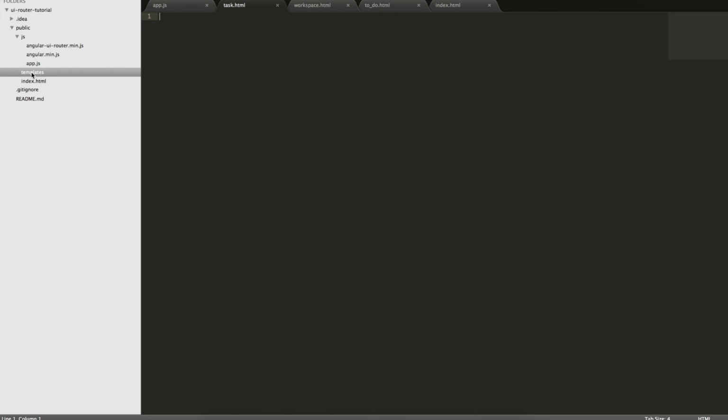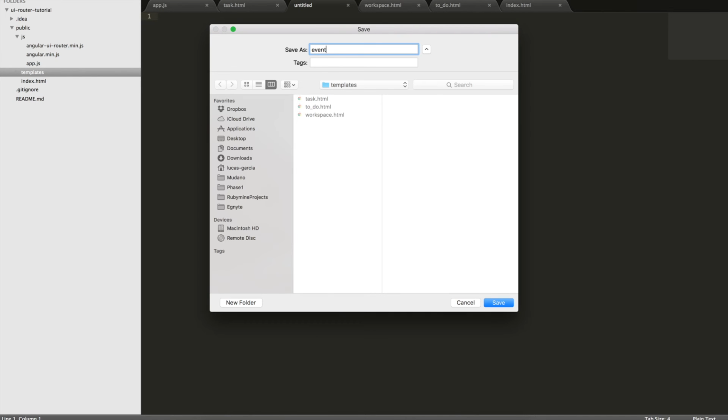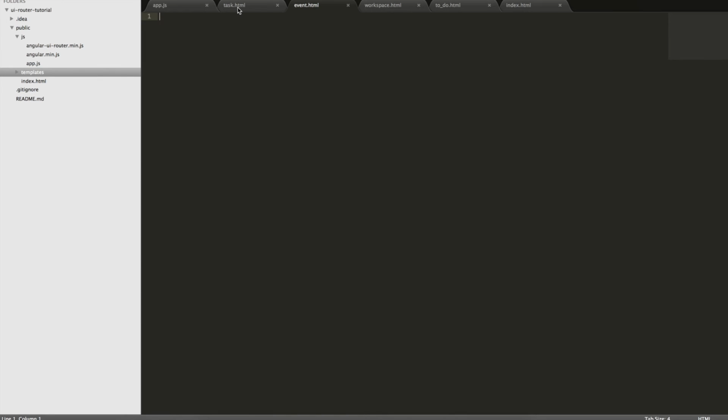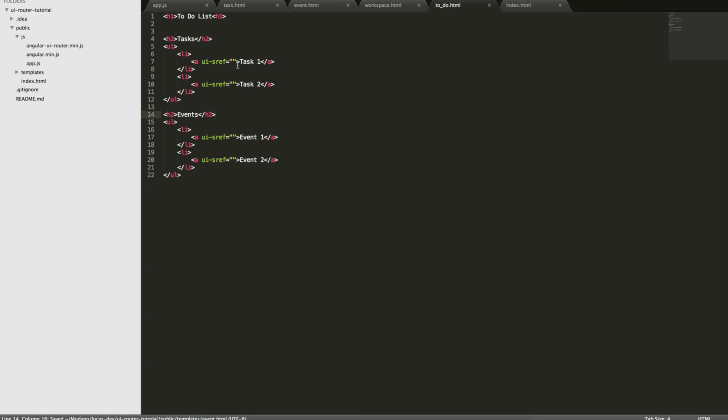Now let's create those templates. This is the task template and the event template. So in my task I'm gonna put a title and some random content, and now in the event it's the same. I'm gonna put a title and something here.